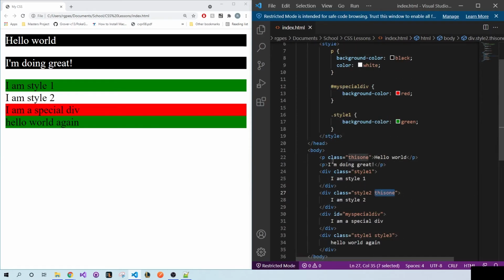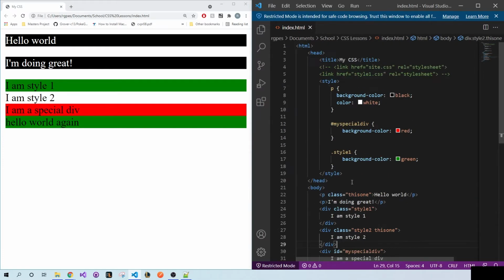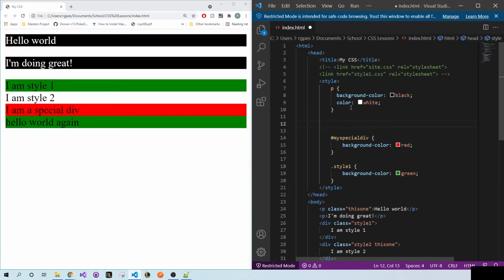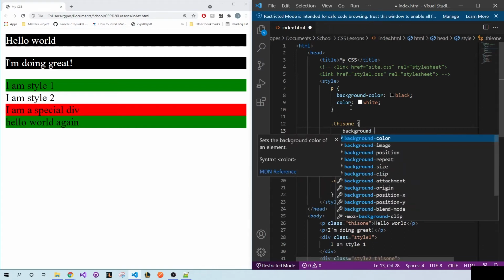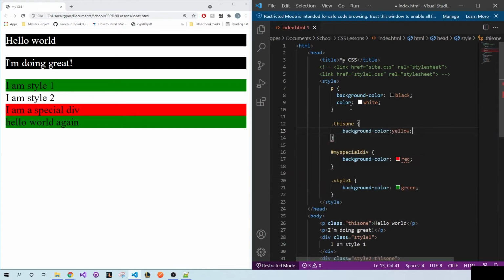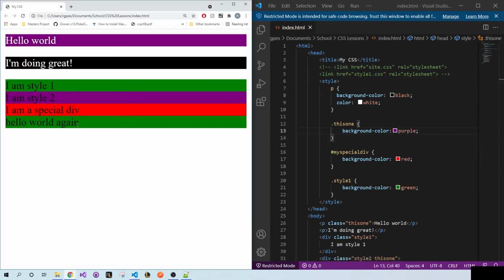So you'll notice that there's a few things going on. There's two paragraph tags. One of them has the class of this one. And then there's a div element that has the class of this one. So let's see what happens here. If I do this one, background color yellow. Now let's do purple, might be easier to see. So you can see that it turned "Hello World" and "I am style 2" into purple.